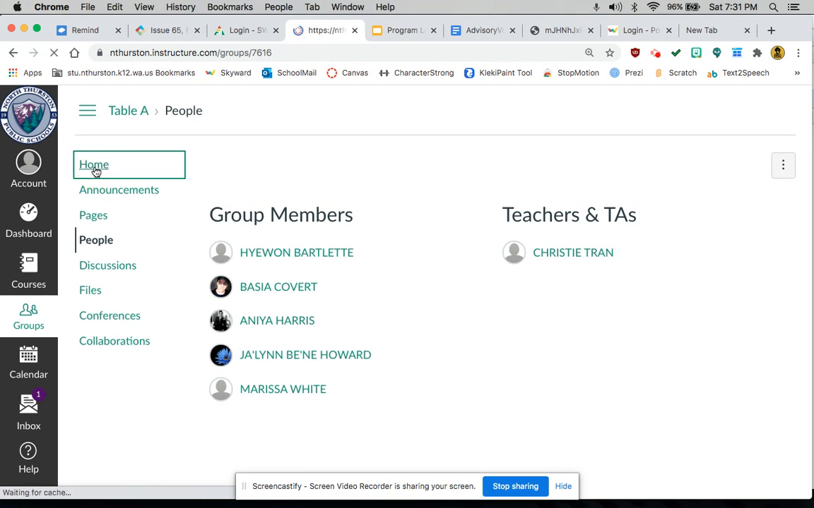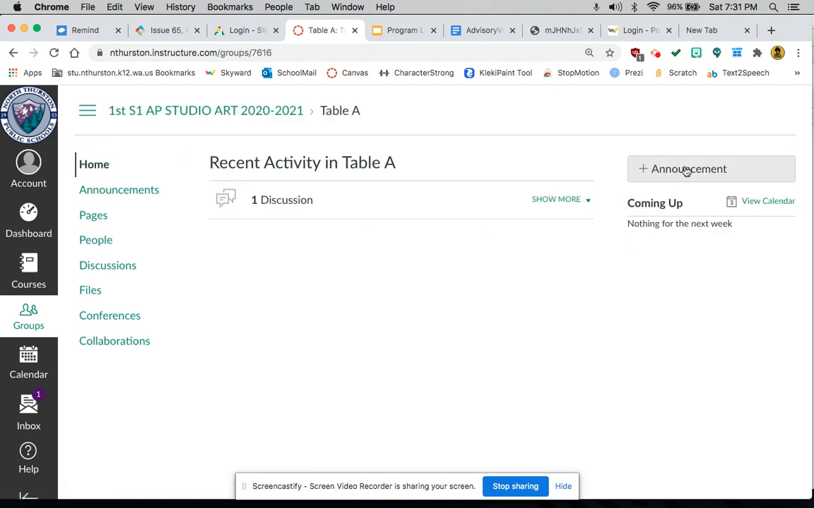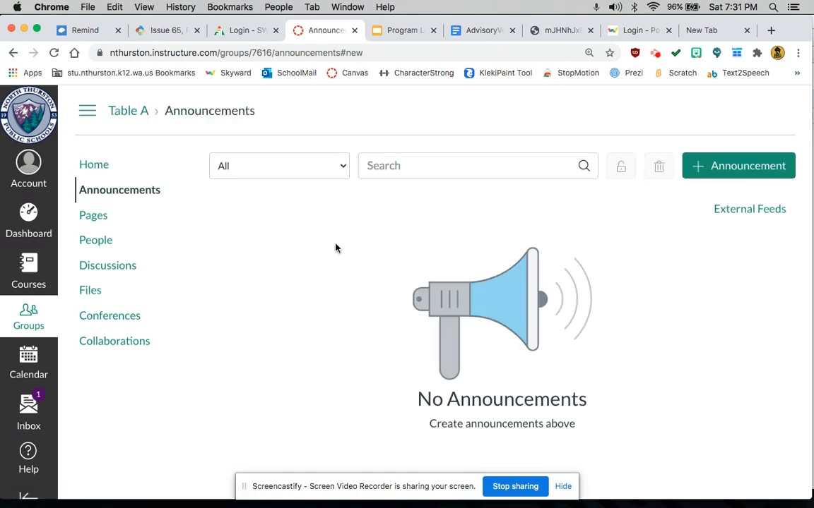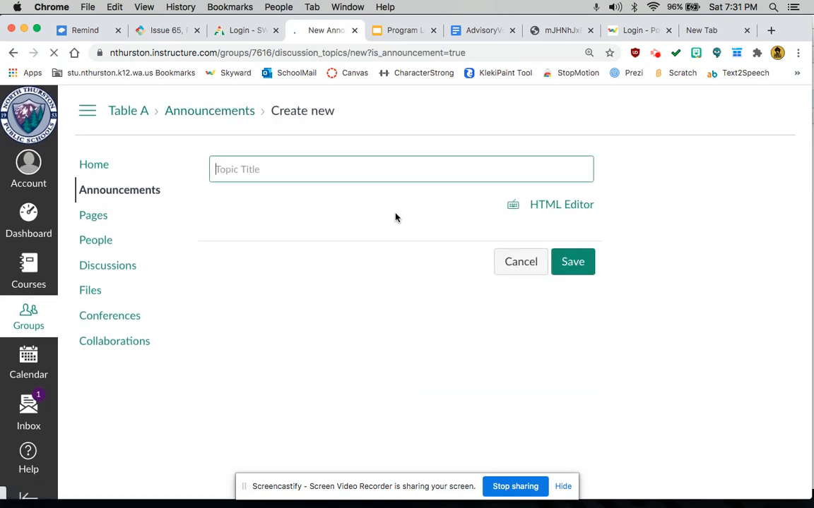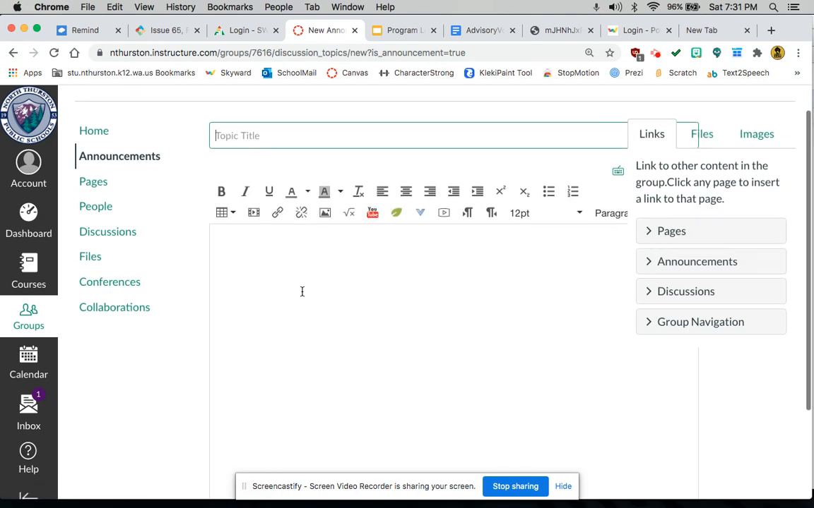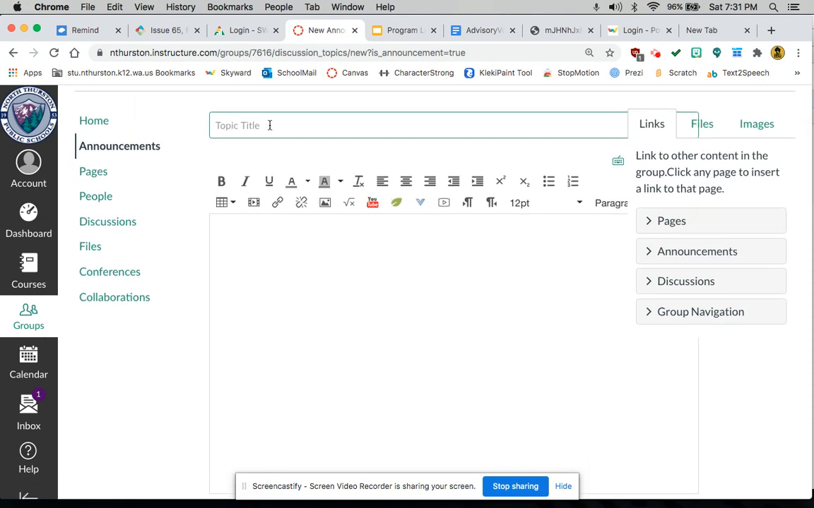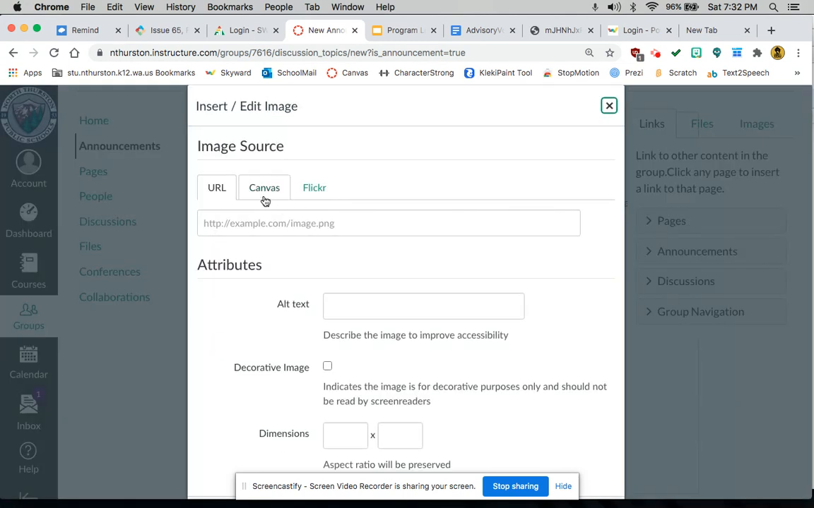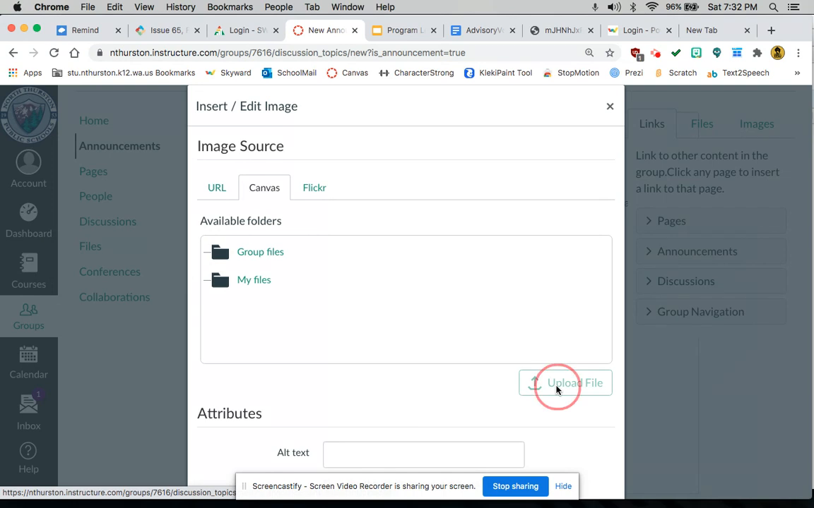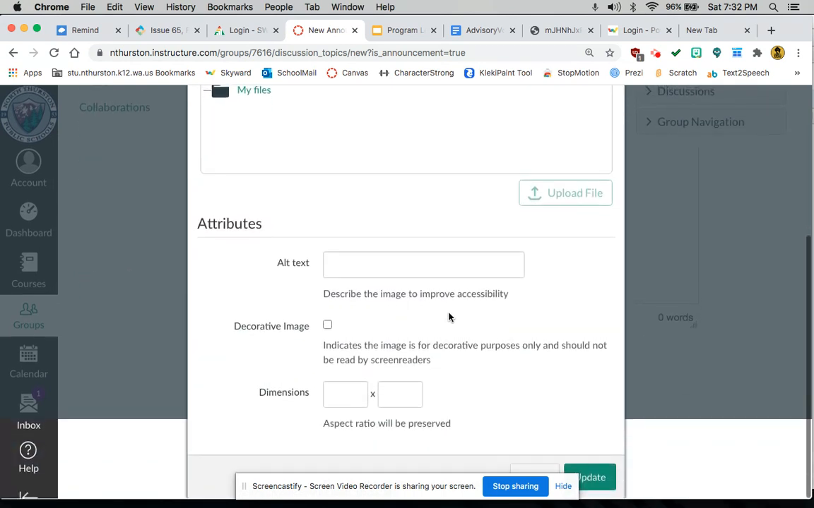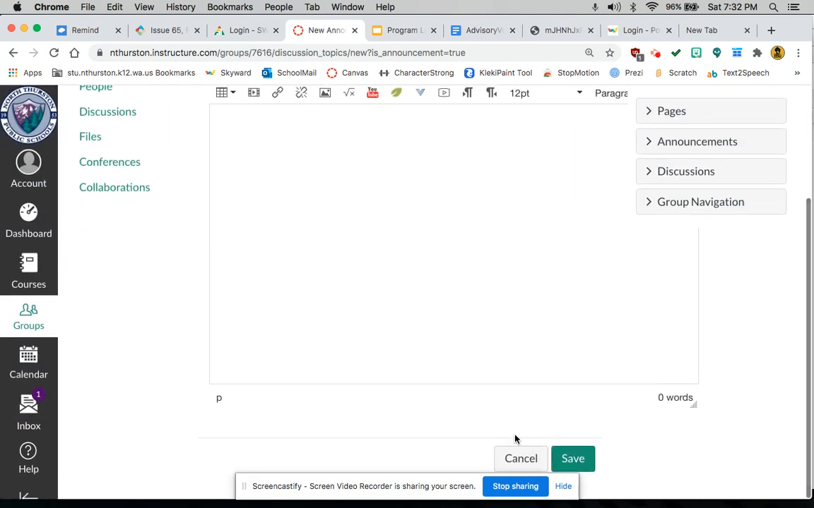If you go to the home page, you will see that there's an announcement button here. So if you create an announcement, you can click on Add Announcement. The announcement will only go out to your group. So maybe if you need feedback on an assignment, you would just type in there, I need feedback, and then you would just embed your image in there and upload your image into the file so that people can read it or look at it and give you feedback on there.